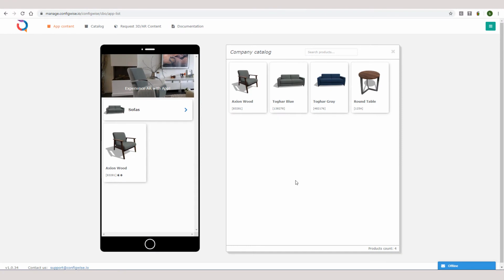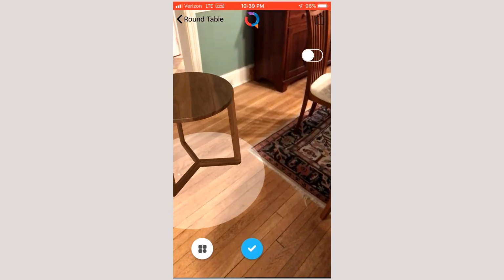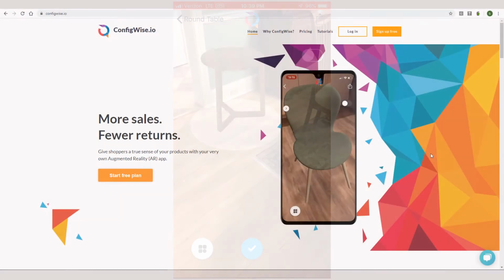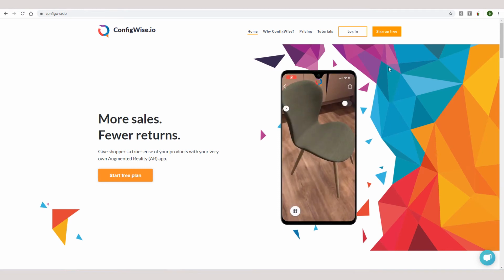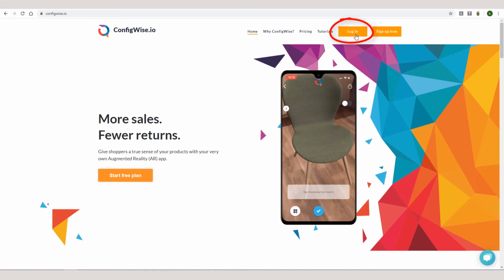In this tutorial, I'll demonstrate how to use the ConfigWise portal to add a catalog product, then show how to view that product in AR using the ConfigWise mobile app. If you don't have a ConfigWise account, you can set one up for free on our website. If you've already created an account, you can sign in here.